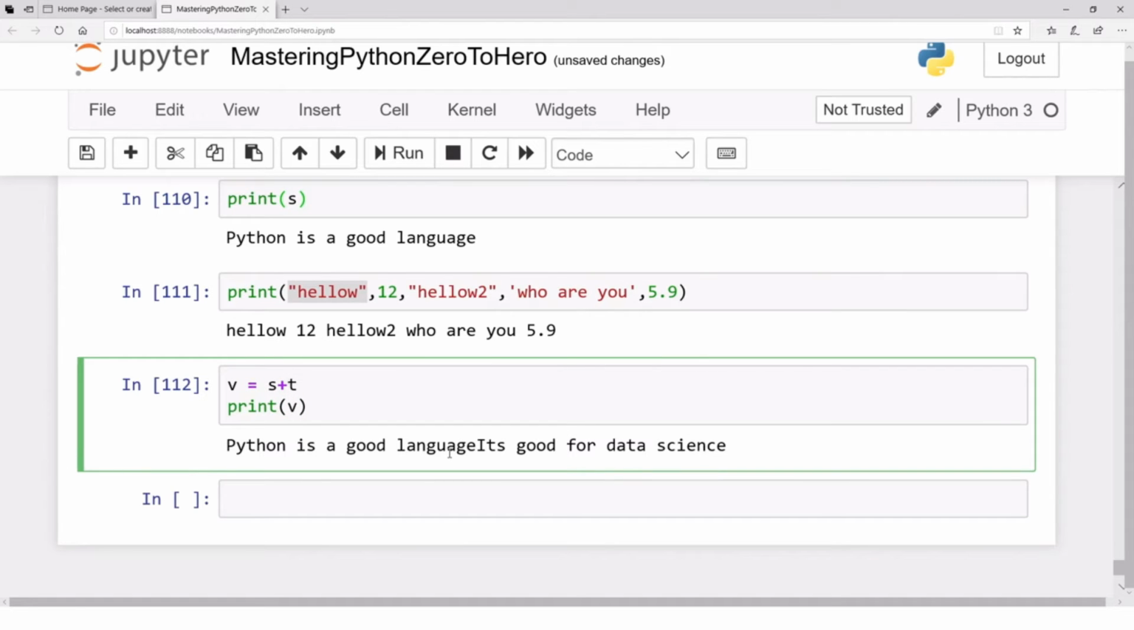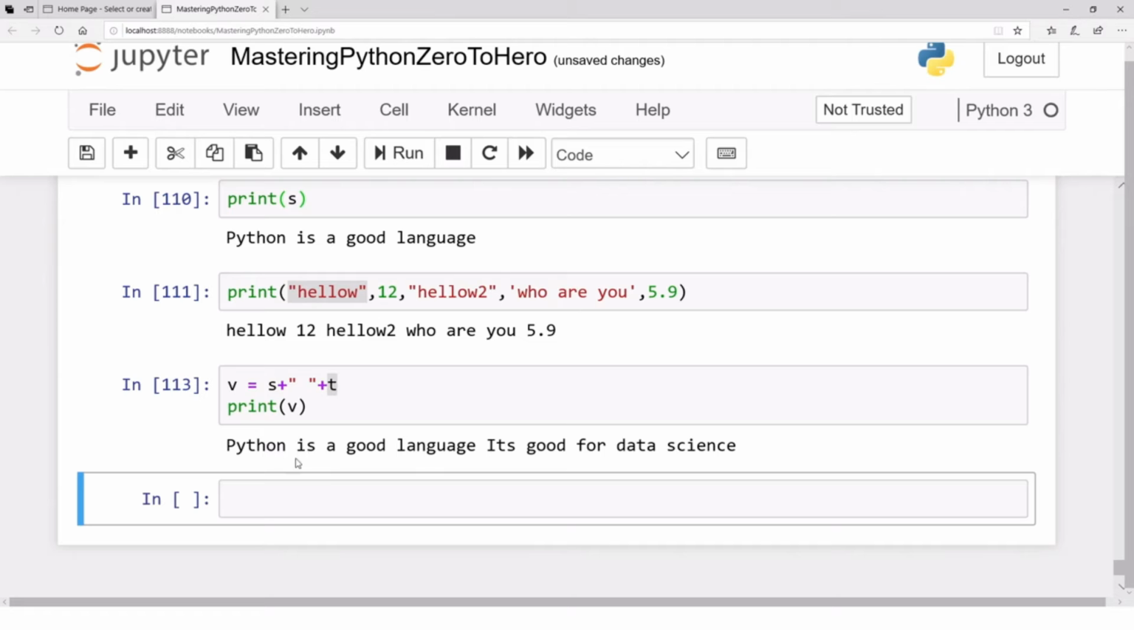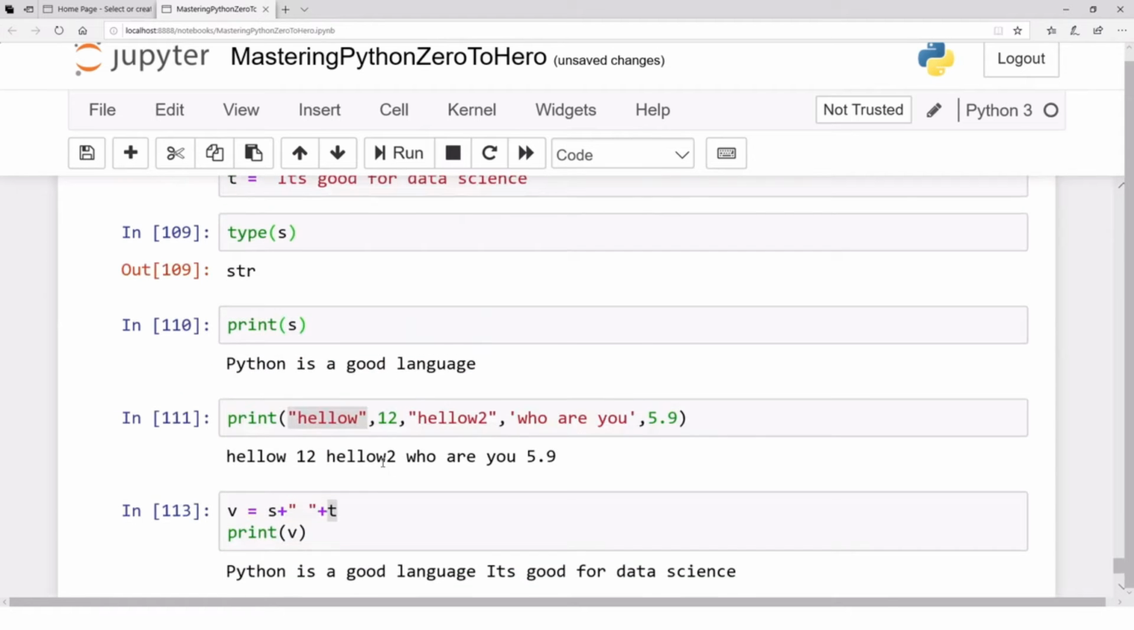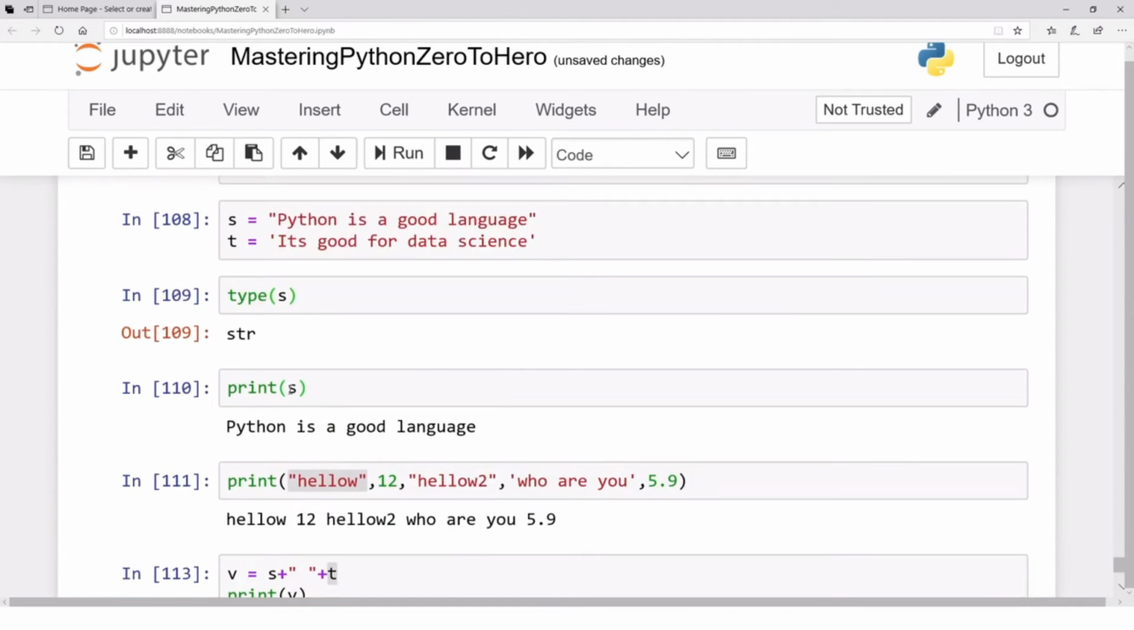S plus another string that just contains a space character, then this string. By the way, whatever is there in double quotes or single quotes, one character, two characters, all these things are called strings. So now we are concatenating three strings together: S, one string that contains just a space character, then T. And let's see what happens now. So Python is a good language, space, it's good for data science and so on. Wow. So that's basically the introduction of string.